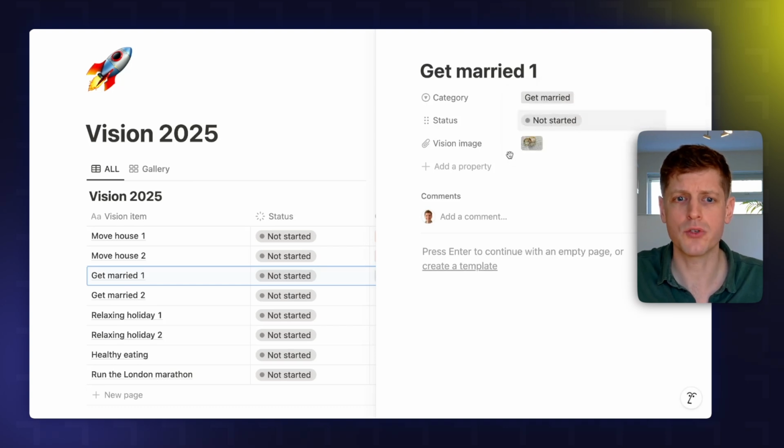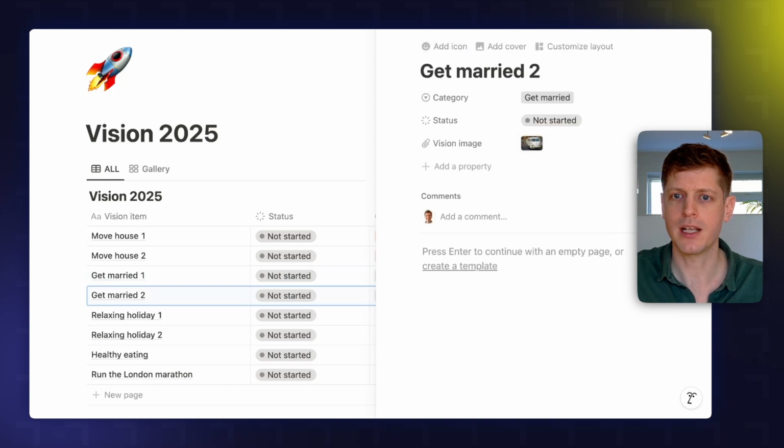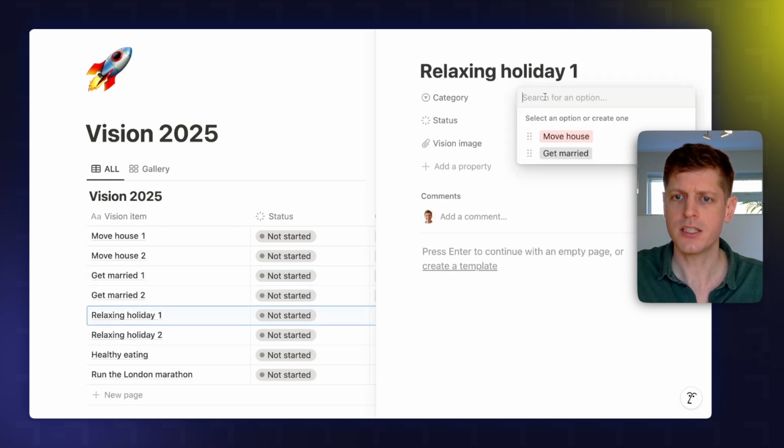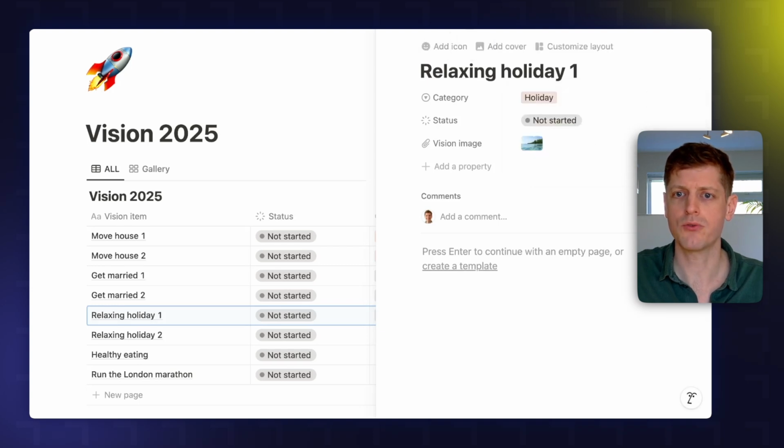A really nifty little trick is when you're in a table like this, you'll see you've got up and down arrows here. So now we can just click through each page, and we can select get married. We can click to the next page. This one is a holiday. So let's add holiday and select create. And you can just click through your pages like this. So it's quite quick.